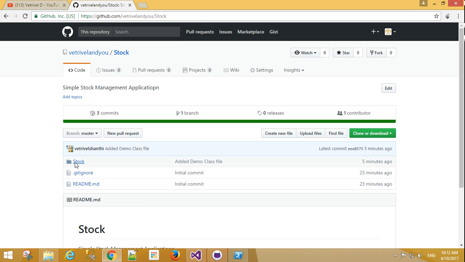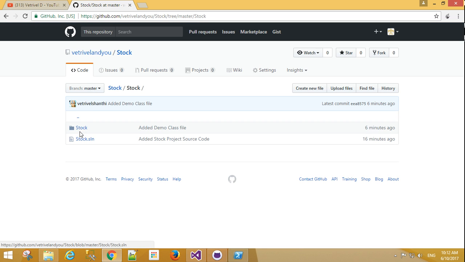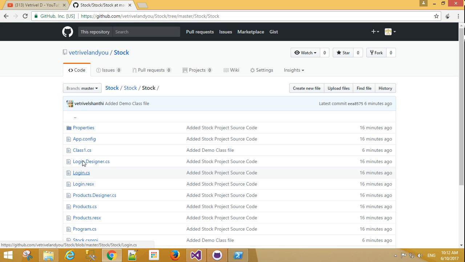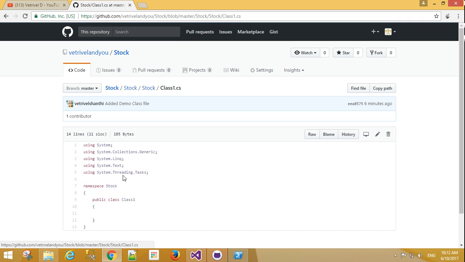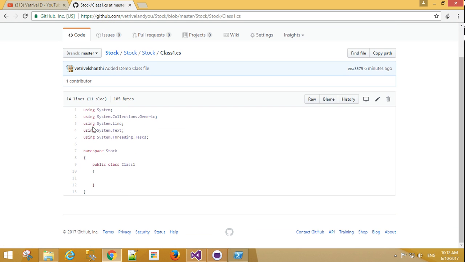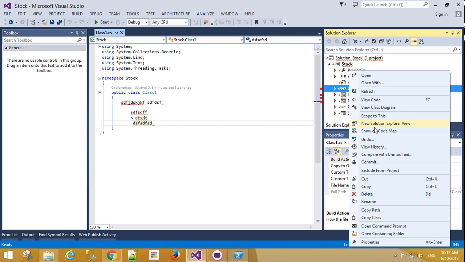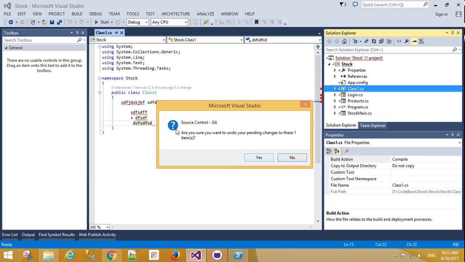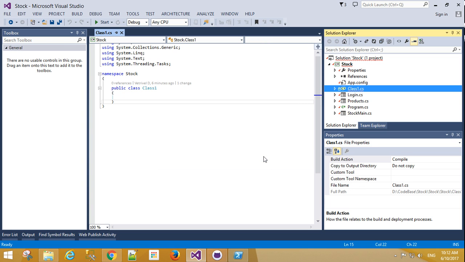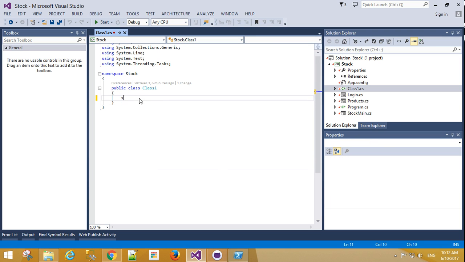Previous commit means previous state, whatever you checked in on the server. See in the server, in stock, in the last class 1, whatever files are there, whatever state is there, this is the state. So that state it will undo here. Just right click here, click undo. So it will check the git source control and it will undo. That's it. So you can undo your changes.